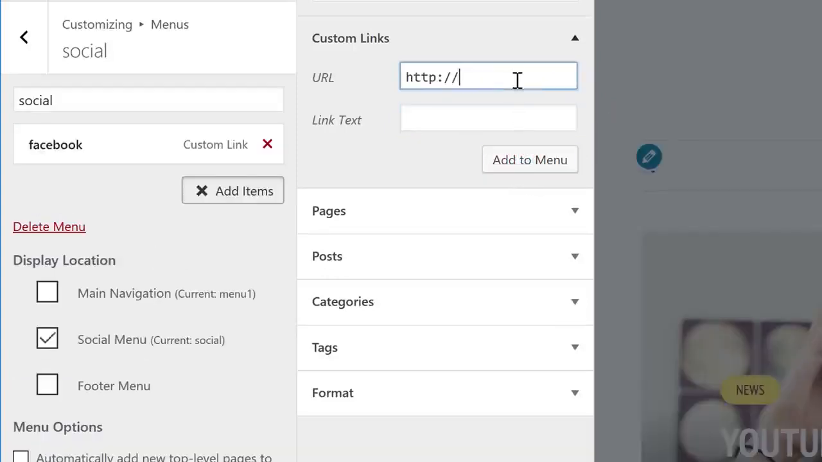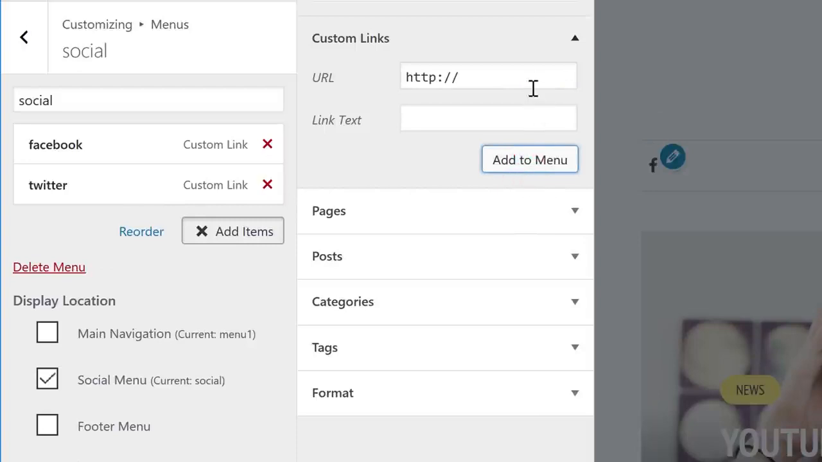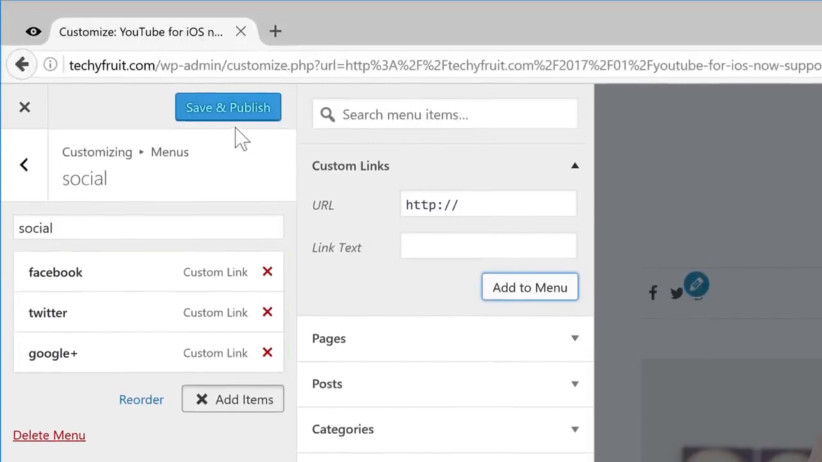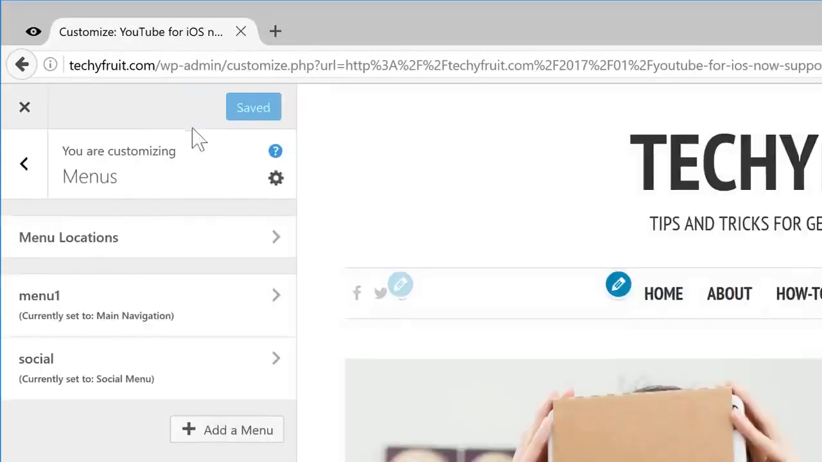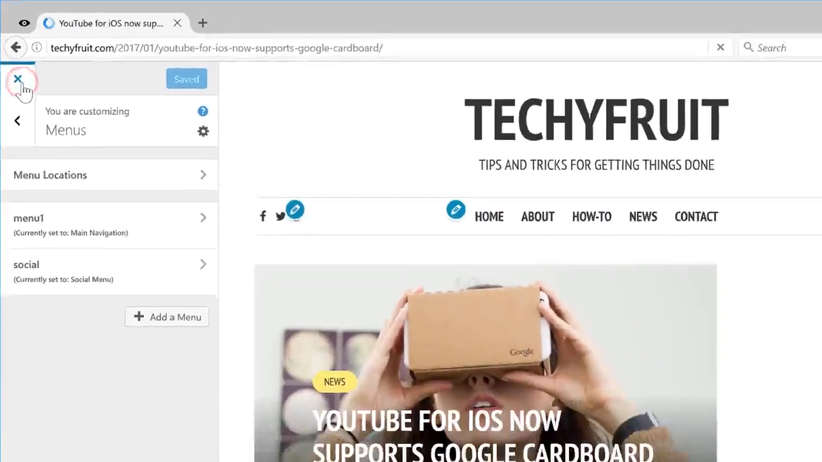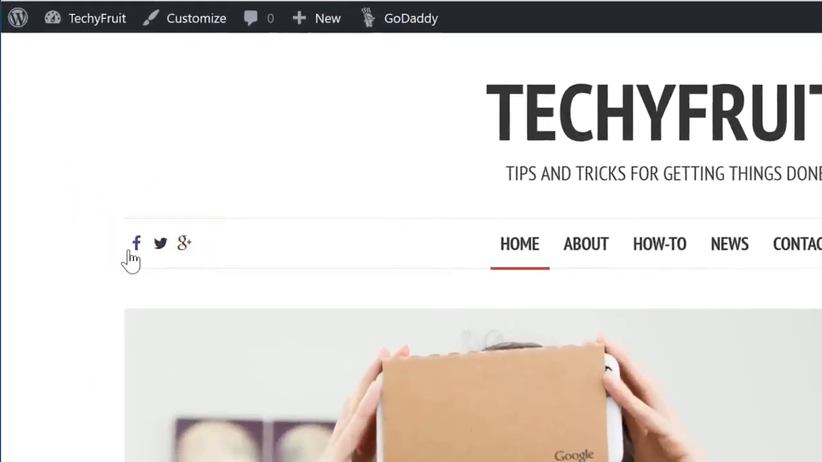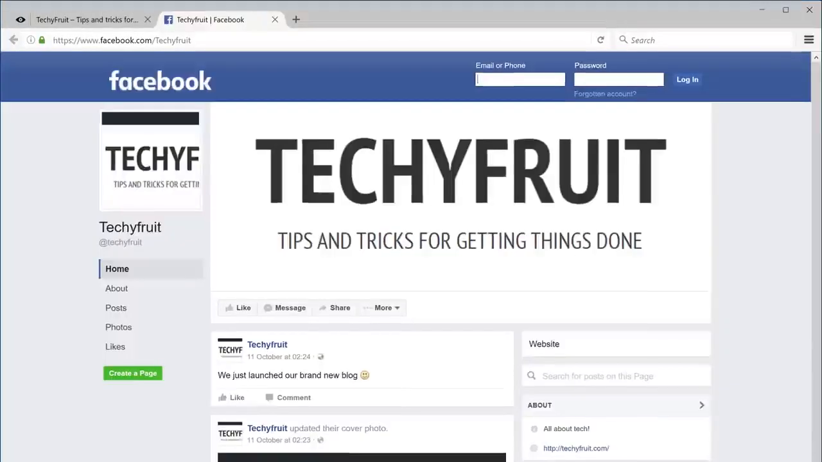Now do the same for Twitter and type Twitter and then click add to menu. And lastly, we'll add the Google Plus link, the text as Google Plus and then click add to menu. So now we have added all the social media links. So let's click save and publish and then let's go back. Okay, so now we have added the social media links. Now if you click here, it will take you to your Facebook page.